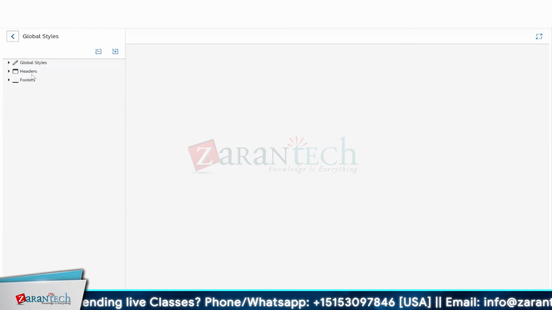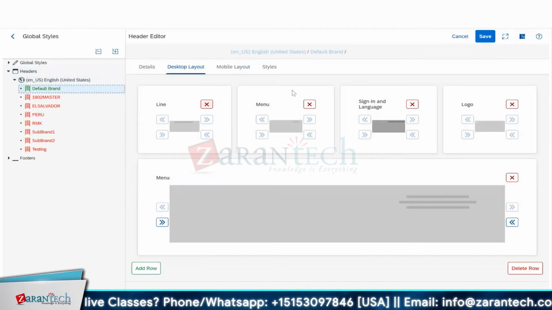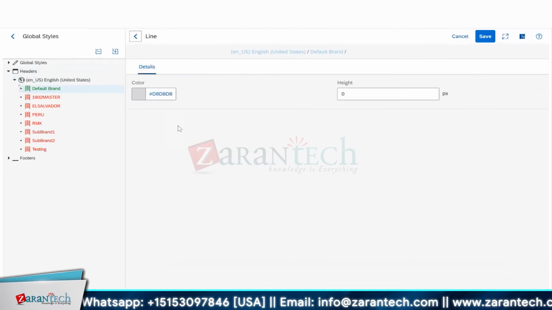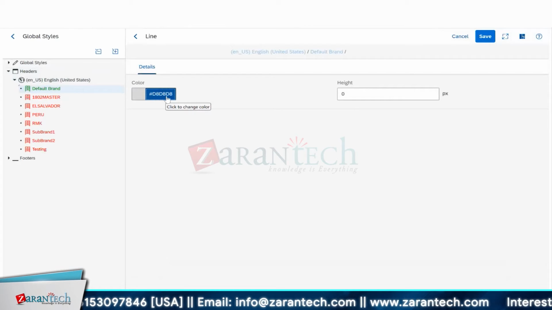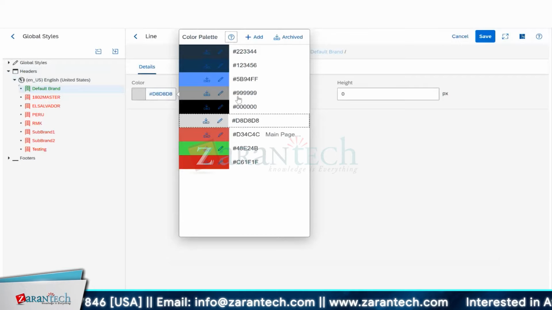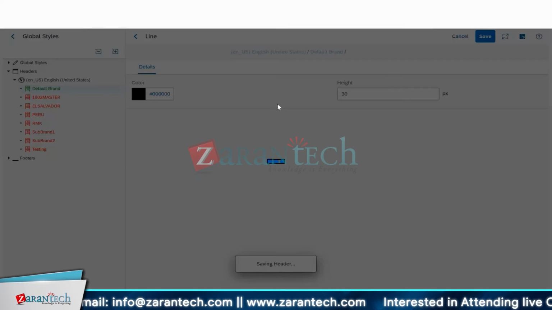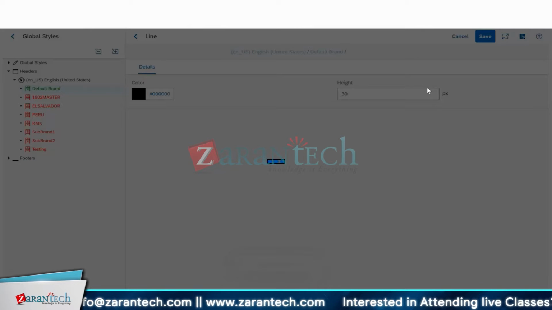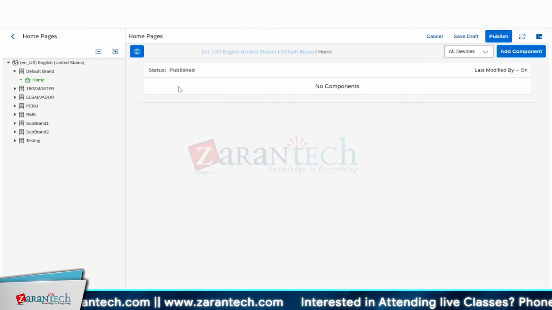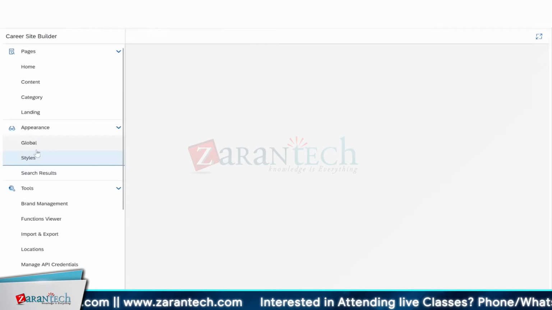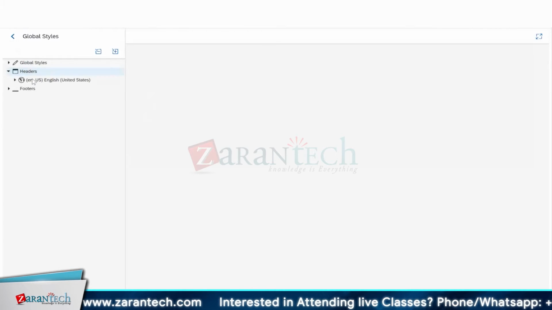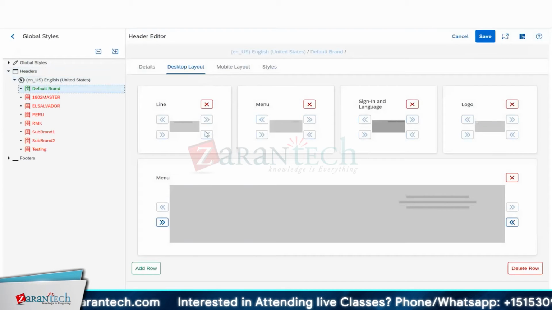When I go here and click on headers and save it, it should not take me to the other page, but it's just taking it, maybe because of the cookies. When I click on the line, it is asking me what the color of the line should be. I will say black. And what should be the height? Let me say 30 pixels, and save. So now I have saved the line color, and I also saved some of the other components within the header, which is made custom.